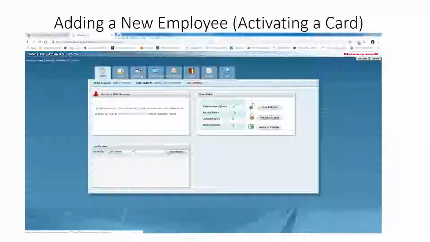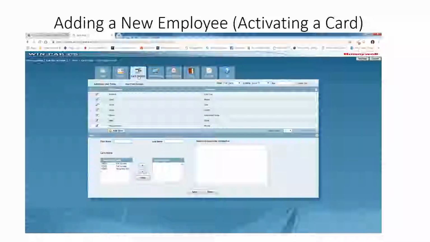I like to always start with the people first. So if you're adding a new employee, I would recommend that you come to the Card Holders tab. That shows my current employees or card holders. All of these screens only show you a limited amount of information at one time to boost performance and speed of the process. So notice it's showing you here that you have 2 pages of this information. We're currently looking at page 1 of 2.